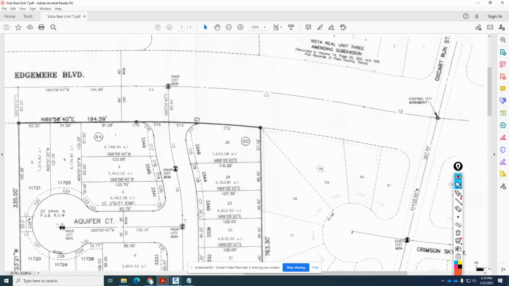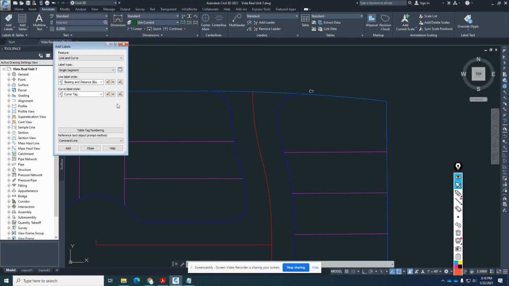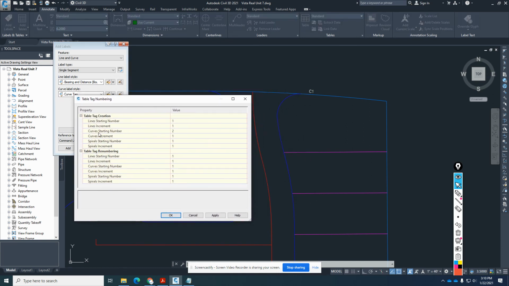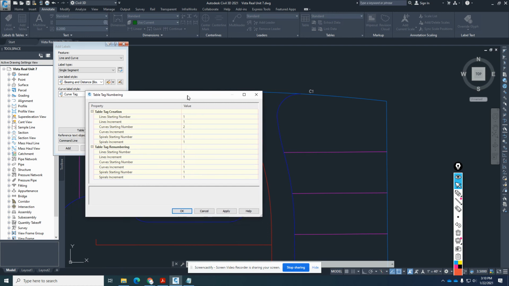I'm going to stop because there's a reason why I'm going to stop, because I'm going to come over here to curve tag. Now, before I continue, I need to adjust my table tag numbering. So I'm going to click on here. Since I'm not going to work with 2, and as a matter of fact, if I were to just create another one under curve starting number, it would work with 2.